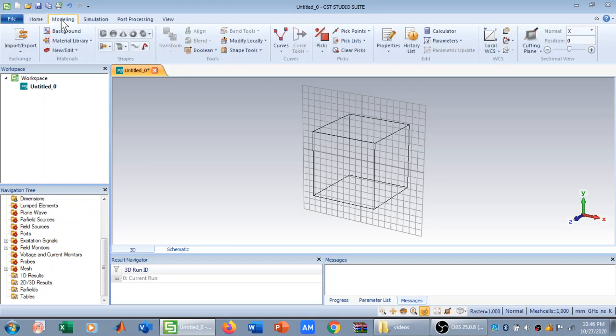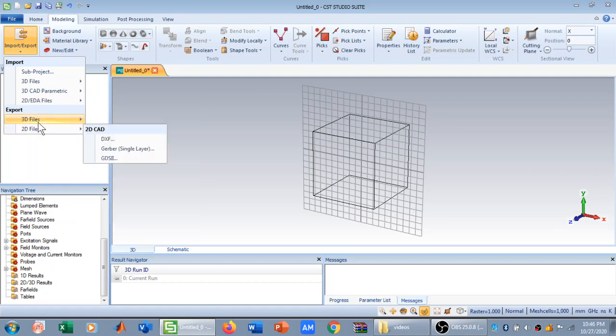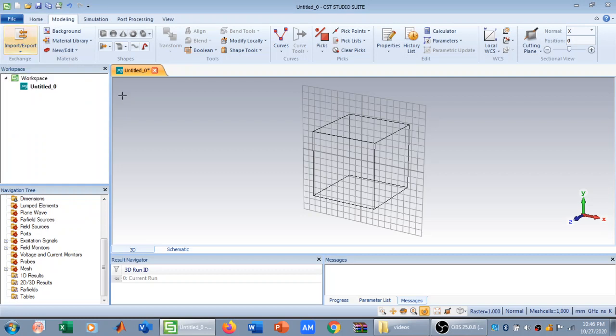And then we have the modeling. On the left side we have the import export option. We can import models from other software like HFSS, which is High Frequency Structure Simulator, which is also used for designing antennas. So you can import models from there. We can also export files from here. So that's a very useful feature to have in CST, to import and export files.